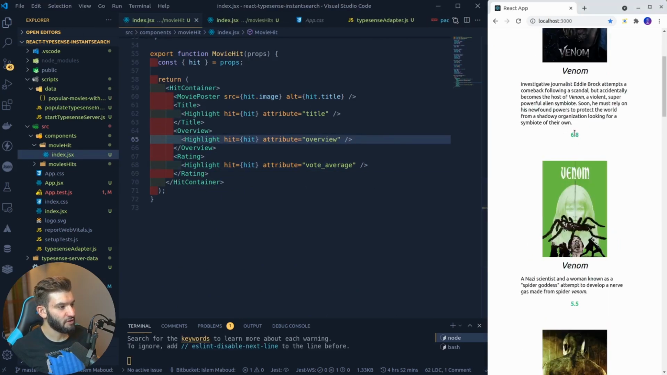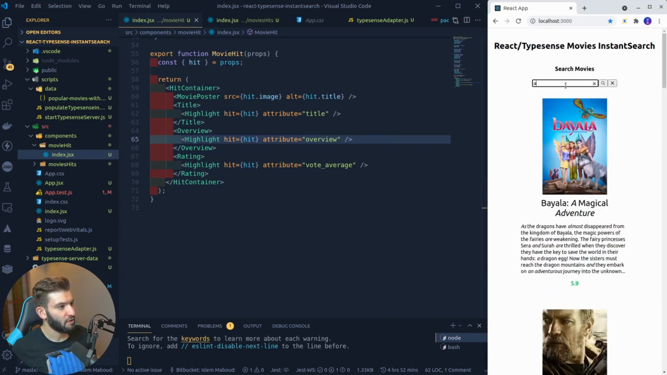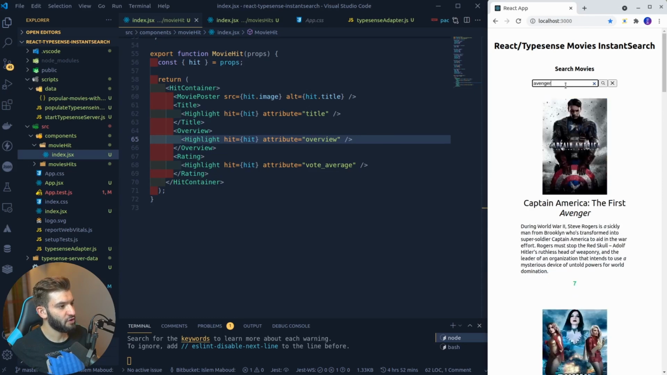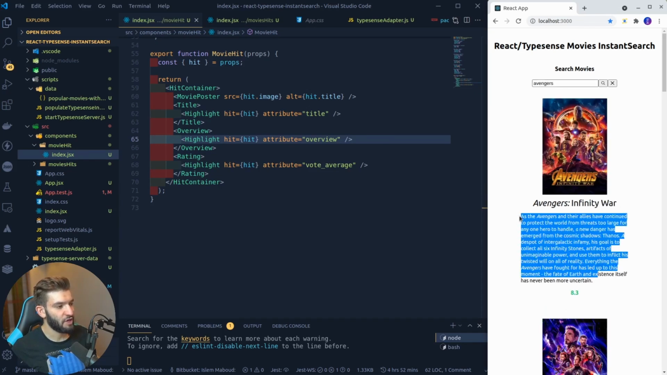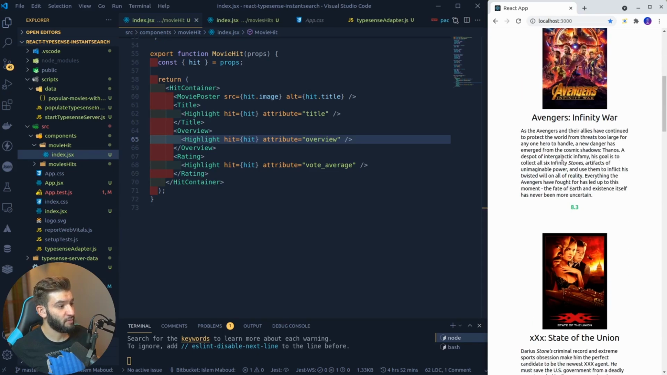There you go. We got this 6.8, 5.5, whatever. If we do, for example, Avengers, there you go. So you got this. This is the huge overview of that Avengers. Maybe we want to look for something like stones. All right. I want to search for stones. Is it going to bring me stones?